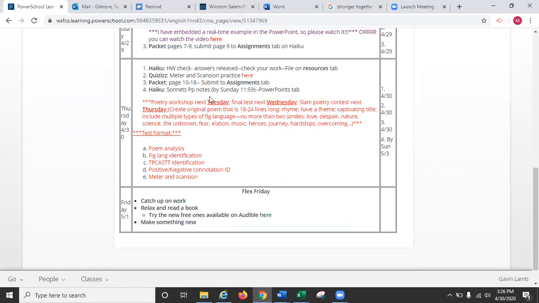So you're going to be creating 4 poems here for the poetry workshop, taking your test on Wednesday, and then your slam poetry contest is on Thursday, where you will already need to have a poem ready to rock and roll, one that is completely separate from whatever you did in the workshop. Okay. All right. So let me get back.